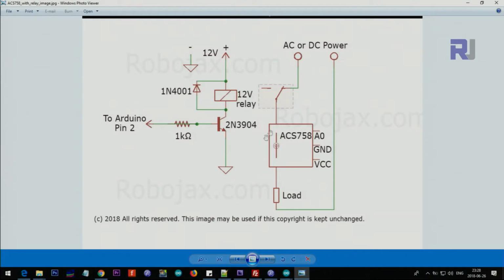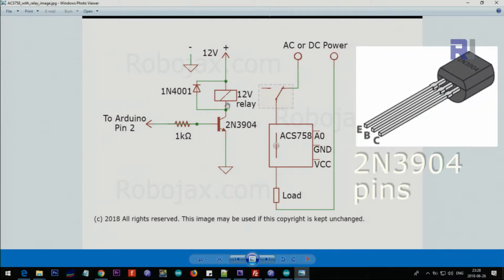Here is the schematic and wiring of this portion that is controlling the relay. We have 12 volts from an independent power supply. The negative is connected to the ground here. The positive goes to one portion of the relay, which on the other side of the relay is connected to this 2N3904 transistor. The emitter of the transistor is connected to the ground. Then we have the base with a 1 kilo ohm resistor connected to Arduino pin 2.